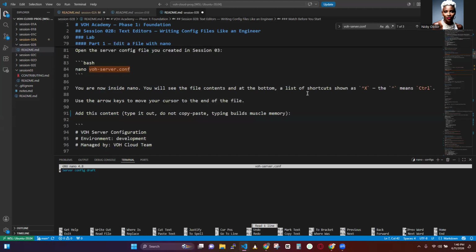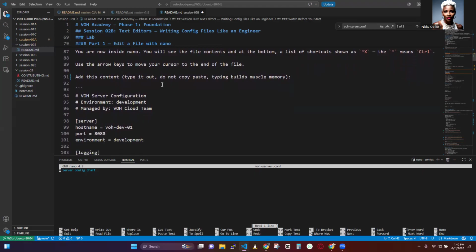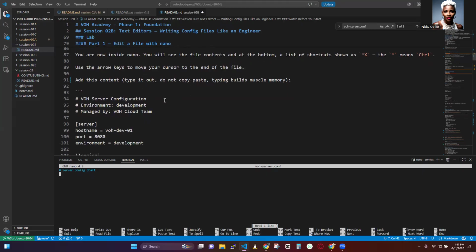So this is the power concept. Here are the shortcuts. That's why it says beginner friendly. A list of shortcuts is shown, and this sign means control on your keyboard. Use the arrow key to move your cursor to the end of the file. Add this content. You need to type it out because typing builds your muscle memory.